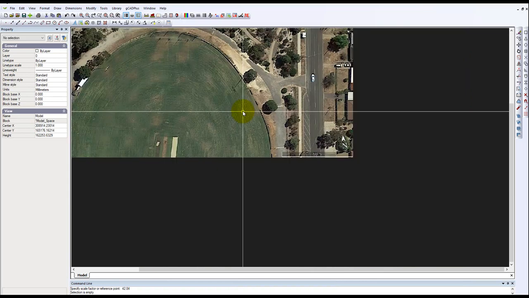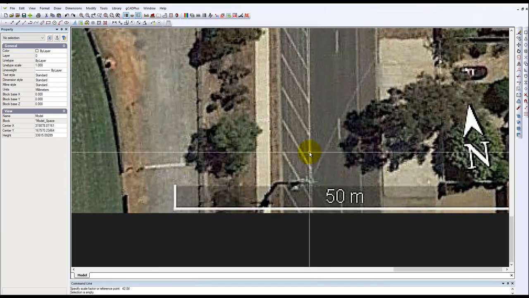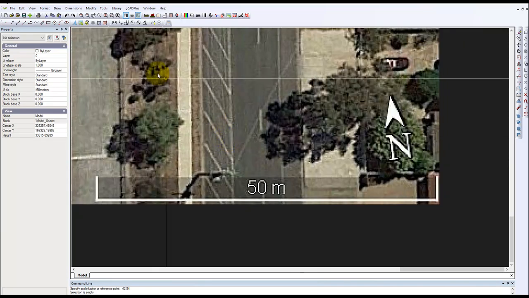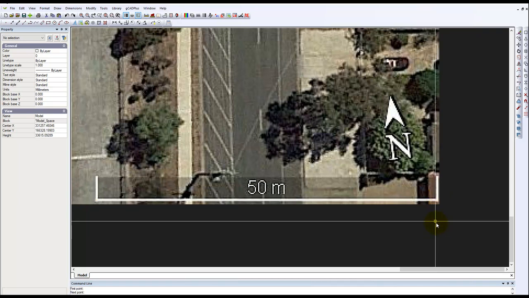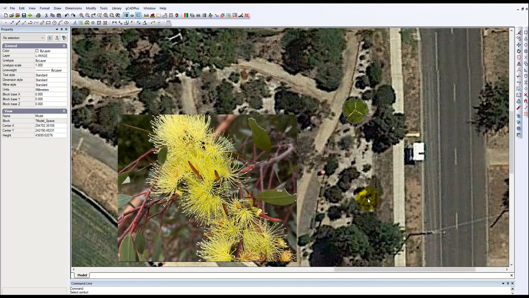And I'll pan up a little, zoom in on here, and we now measure the distance from that point there across to here, and we've got 49.56, so we're awfully close to the 50 metre. So we now have an accurate base map where we can take measurements if we like. But this is a little project to document the native species in this little reserve.